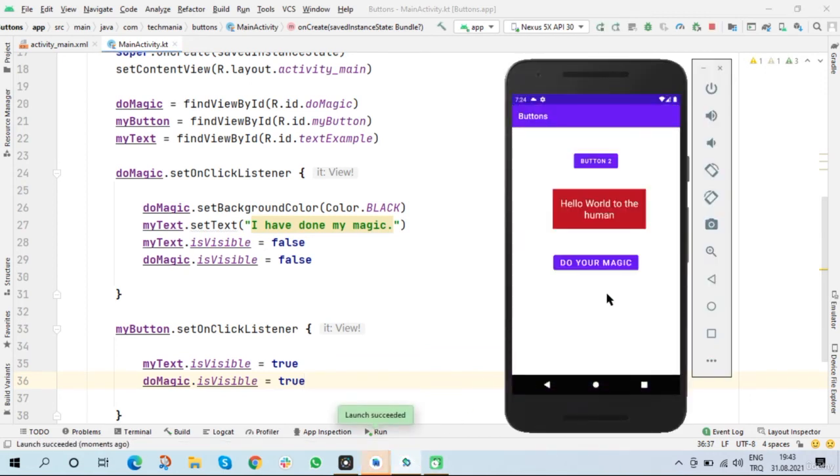And first of all, I'll click on the Do Magic button. As you can see, the button and the text view are all invisible. So now let's click on this button, and there you go. The components are now visible. So we can do a lot, right?